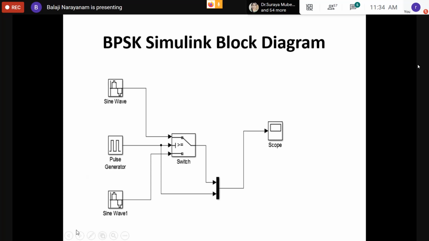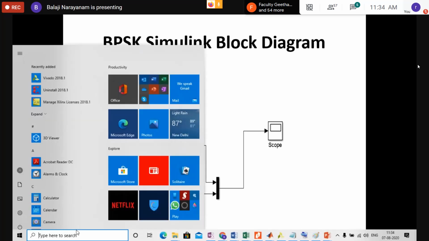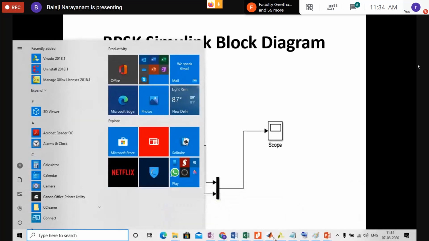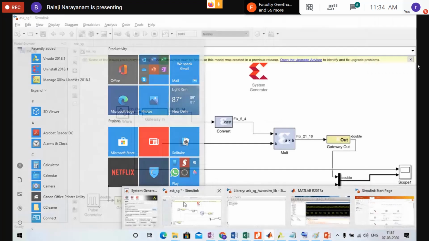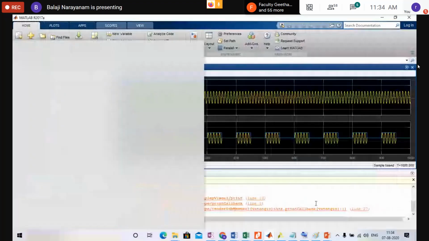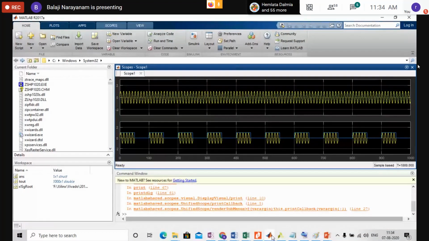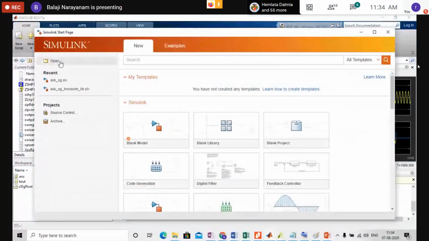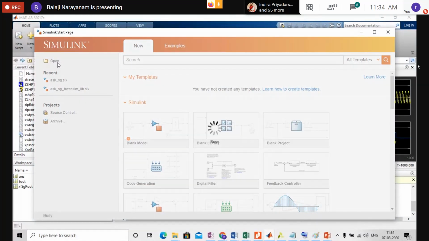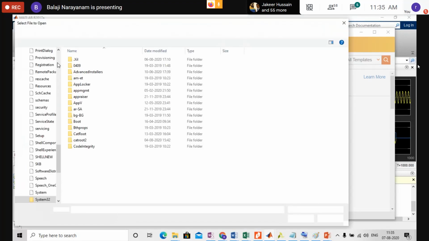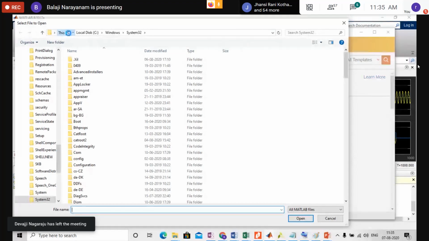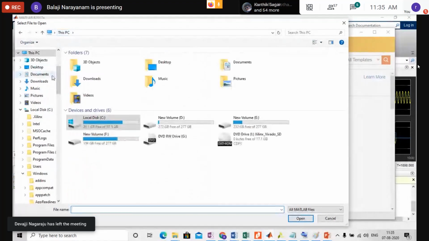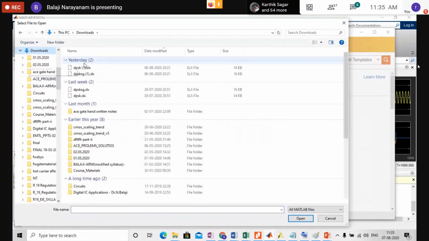Simulink window. In the MATLAB environment, there is an option for me to open Simulink. Click on Simulink, and it will open the start page. Now, as I have already done this, I will just open this file. Go to open, and it will ask me to choose where my file is located. I have saved it in a folder.